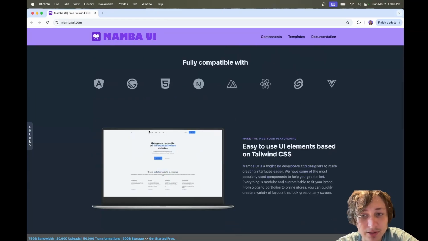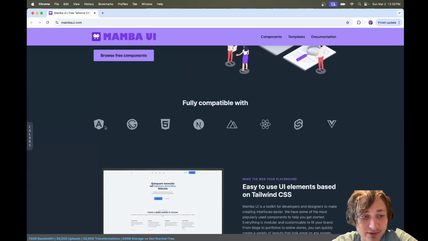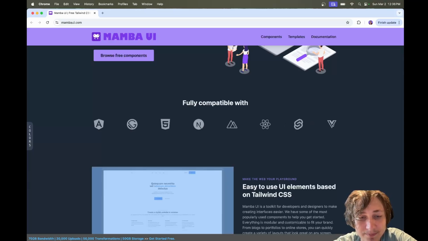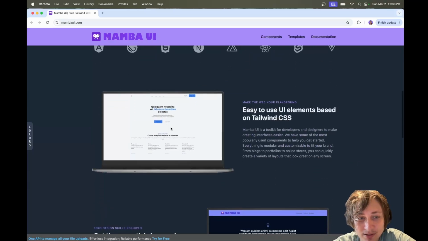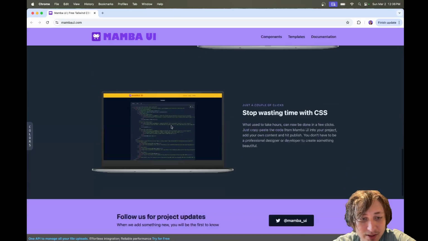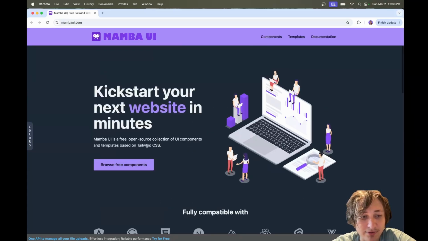Anyways, let's move on. So one thing I'm noticing is it says fully compatible with these libraries, but I don't see Ruby on Rails as one of them. But like I said before, I think any UI library will work with Ruby on Rails because look, this one right here is HTML. So of course, if it works with HTML, it'll work with Rails. All right, so let's keep going. They're just describing some stuff. All right, so let's get right into it.